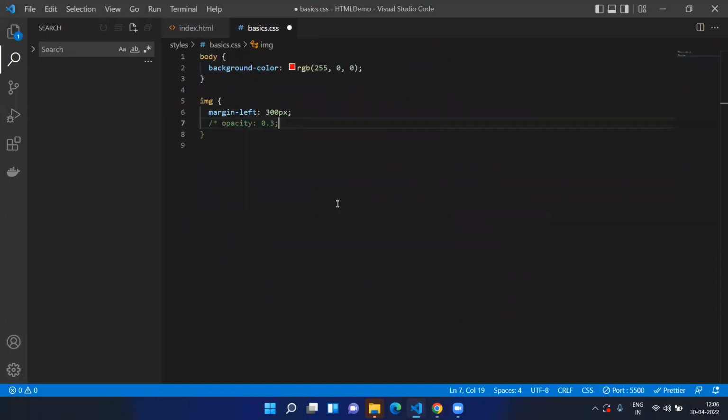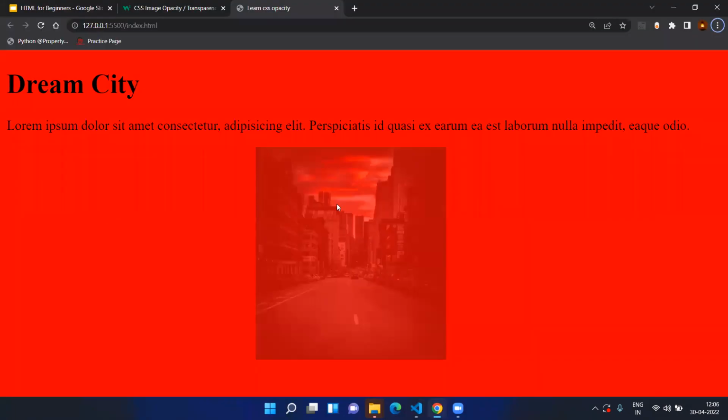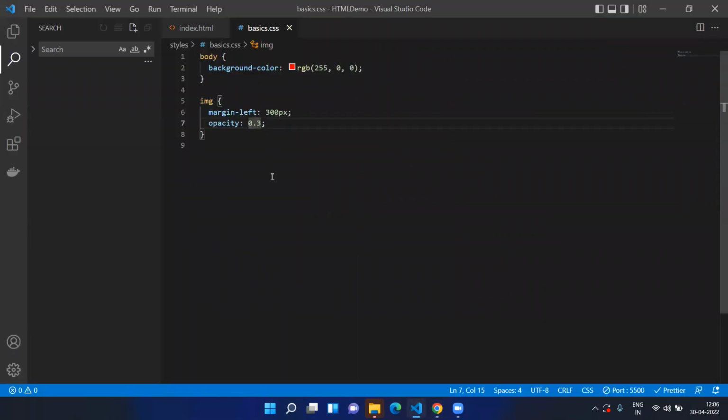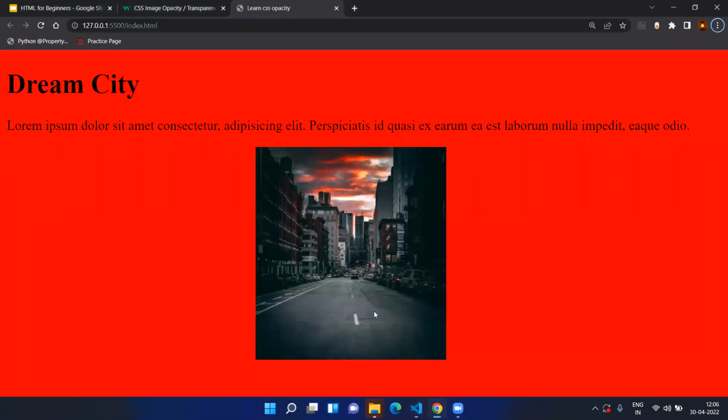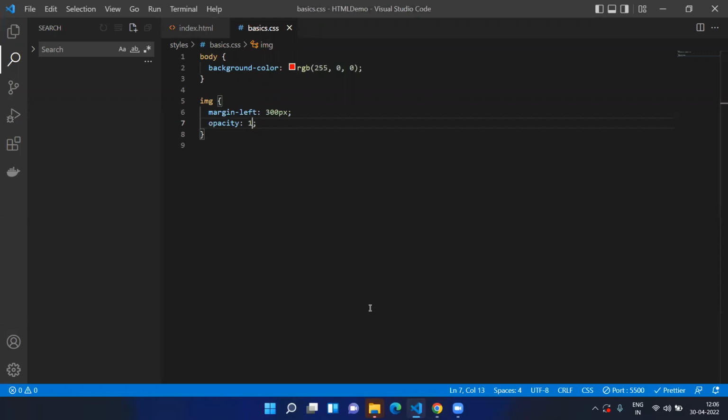Let's say I'm going to make it transparent by using the opacity. If I make it 0.3, that means it will be transparent only 30%, so you can see some things behind that image, which is red. That's why you are seeing the red in the image. If I make it 1, there will not be any transparency, so you will not see the background, you will see only the image. So by changing the opacity from 0 to 1, you can see different transparency levels.